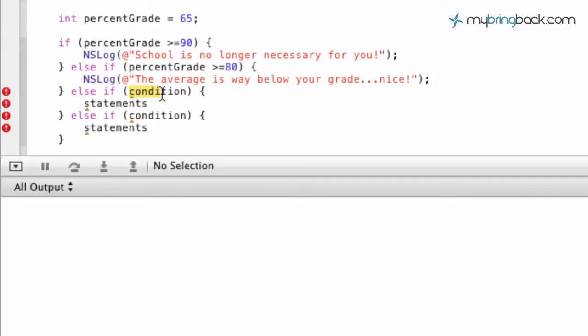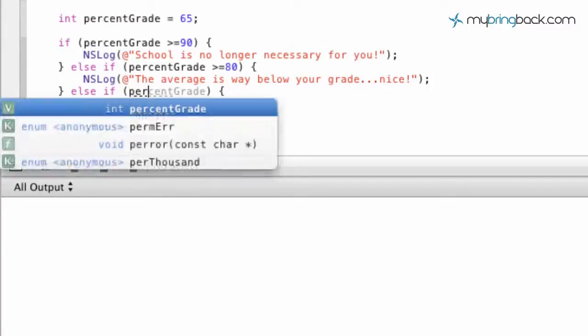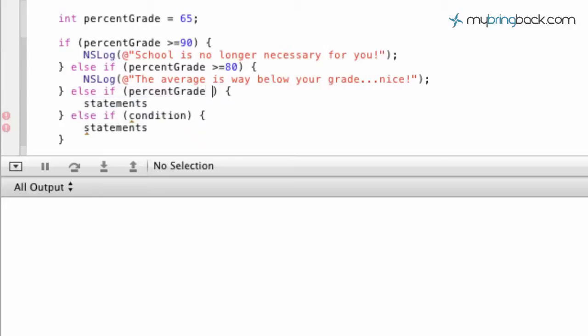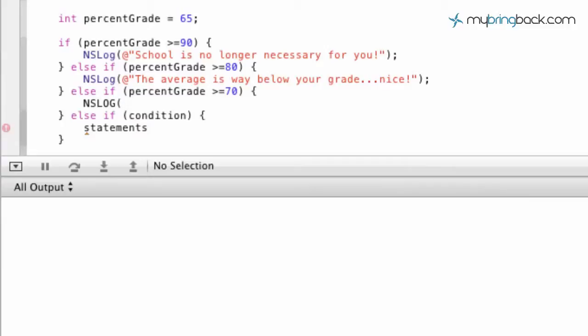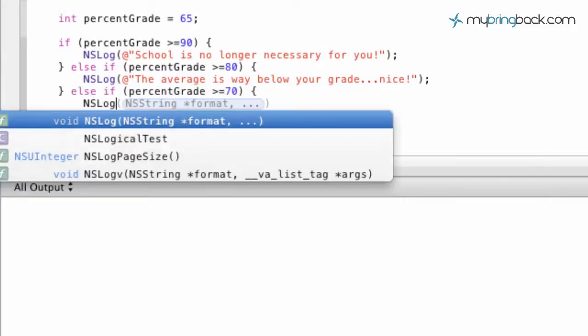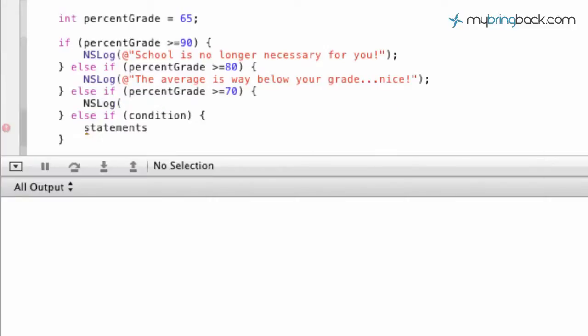Then let's put another condition there as percent grade is greater than or equal to 70. Followed up with a log statement. Having a little bit of troubles there. As, hang in there, Tiger. You're doing alright.